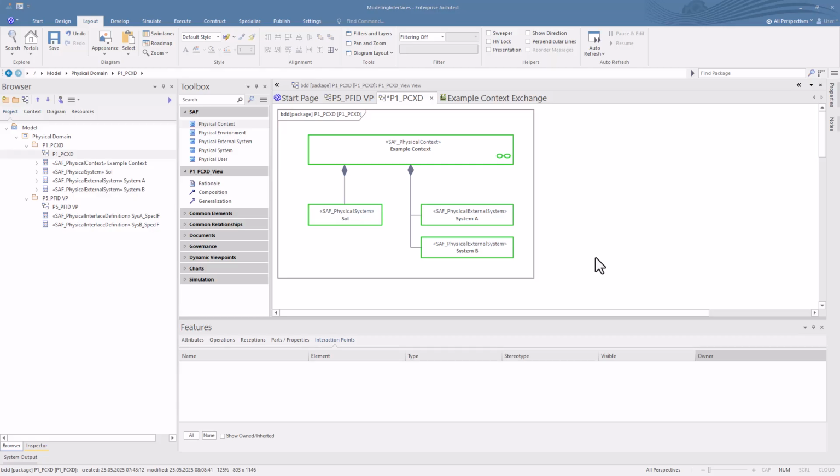In this video, I walk through an example of modeling a hardware-oriented, more physical interface. A follow-up video will demonstrate a more software-centric approach. Let's dive in.